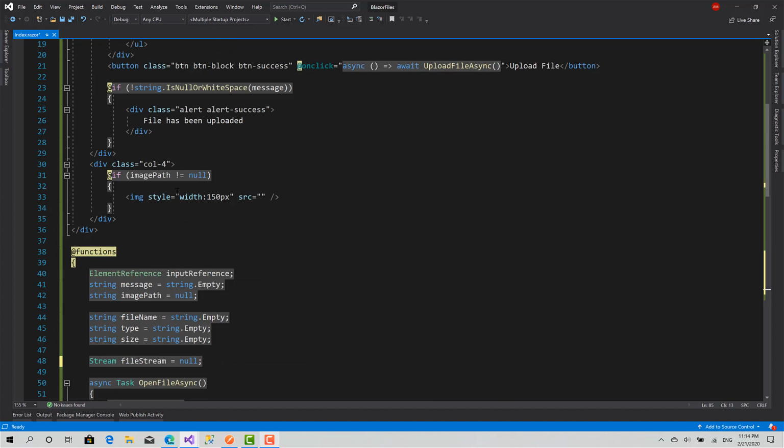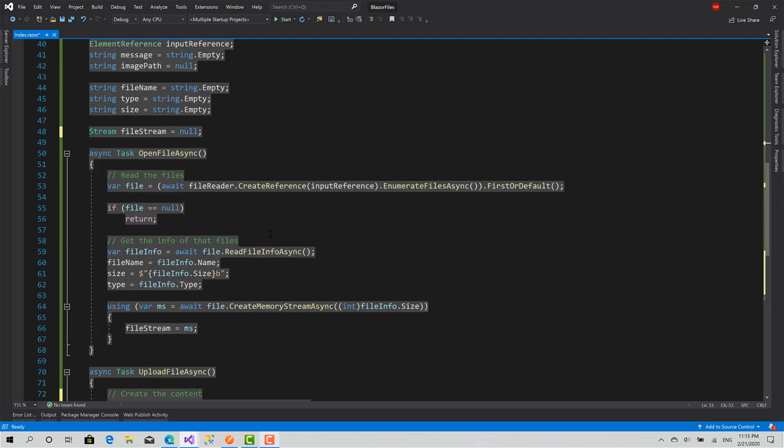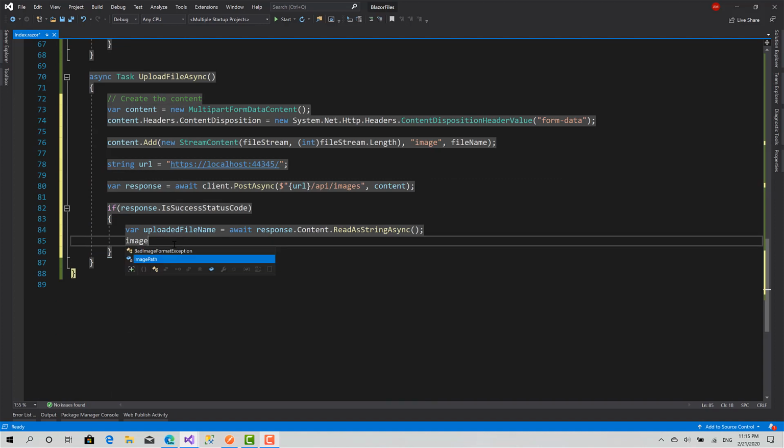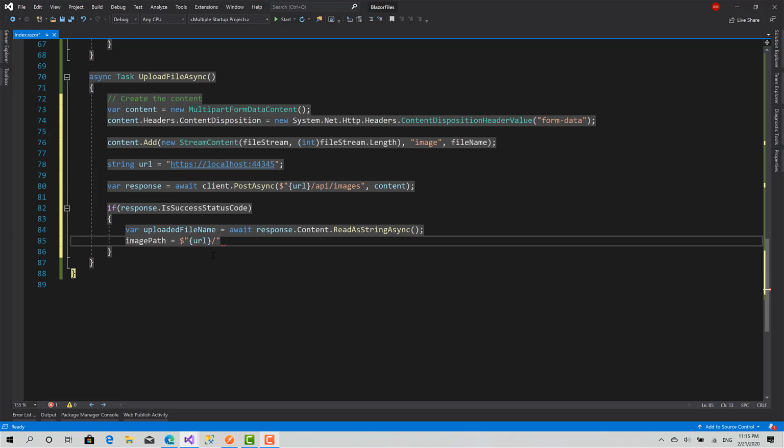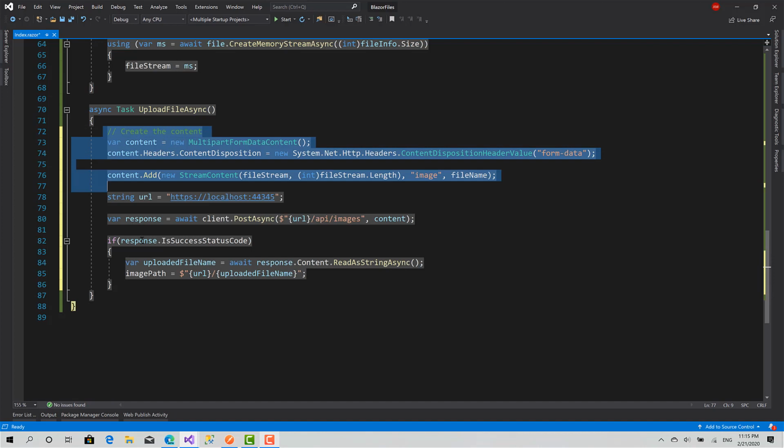So the uploaded file name, I can set the source of this image tag here to the image path, and I can set the value of image path equals to the URL concatenated with, let's remove this one, with the uploaded file name received from the server. Okay, that's it. Just a very basic post request.